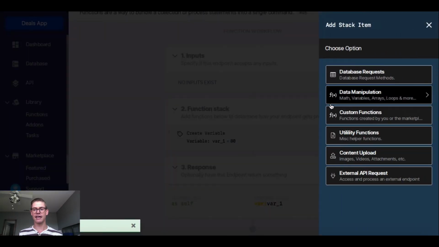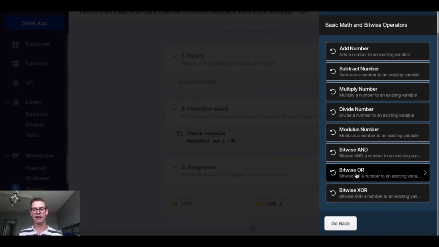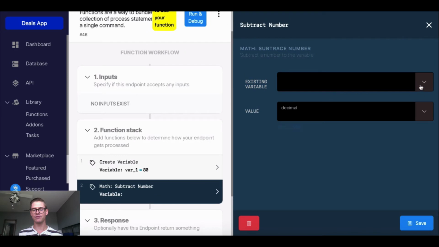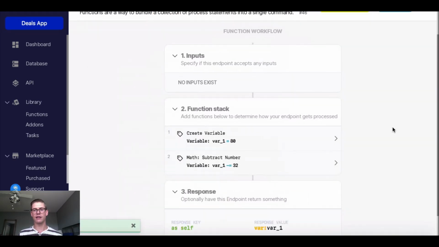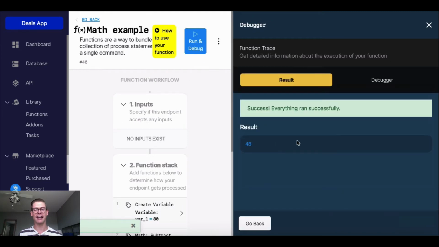Now I'll hit plus again, go to data manipulation, and now I'll go to my math, and I will use subtraction to subtract a number. Then I'll choose var1, which is 80, and the value will be 32. I'll hit save, and then I can just run and debug this to make sure it's all looking good. Okay, 80 minus 32, yep, that's 48.